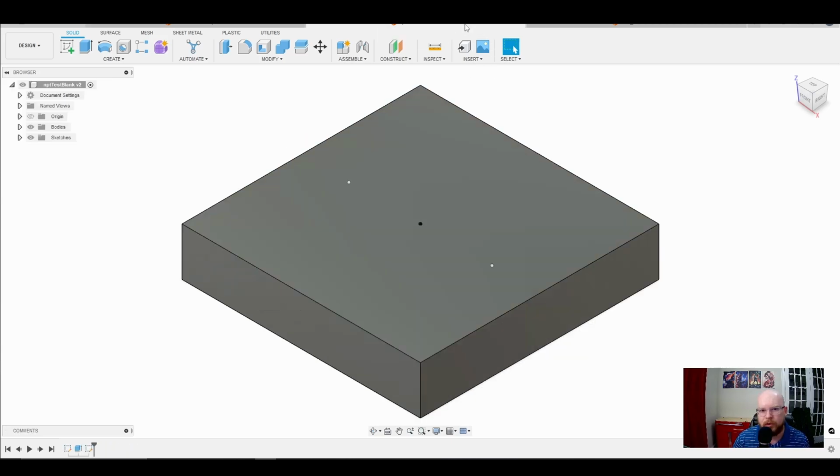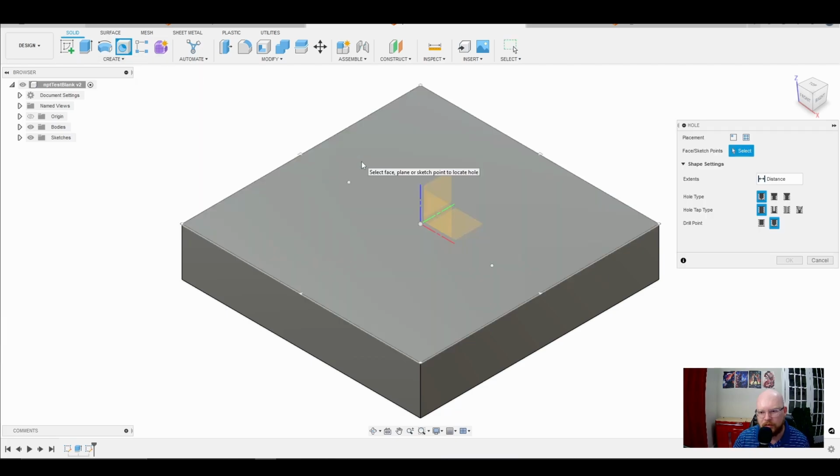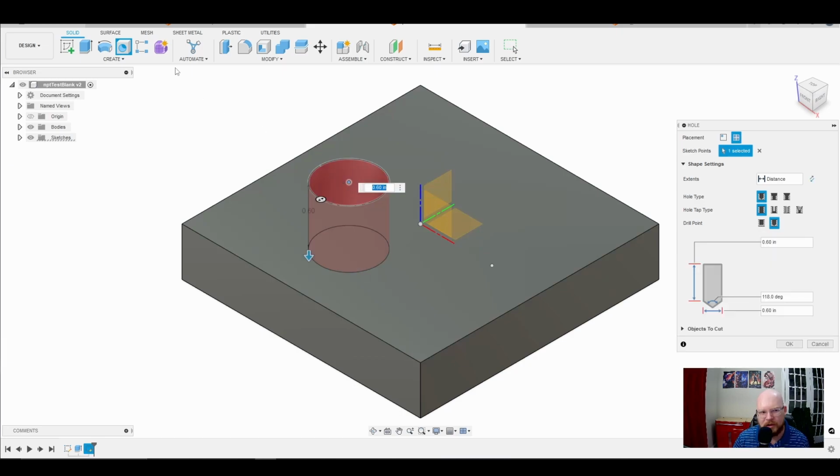If we jump over to this piece of test stock I have here, it's just 2.5 inches by 2.5 inches by 1/2 inch thick. And I have 3 points, and all we're going to do is go the typical route of making threads. So what I would essentially do is choose hole and then create 3 holes. I'm going to make these 1/4 inch in diameter, and I'm going to click OK.